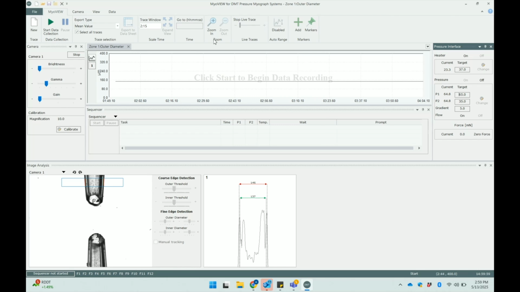When looking at the tabs at the top of the software, the MyoVIEW tab has a button to open a new trace window. You can open as many trace windows as you would like in order to view the different data parameters. The next button is to start and stop your recording.